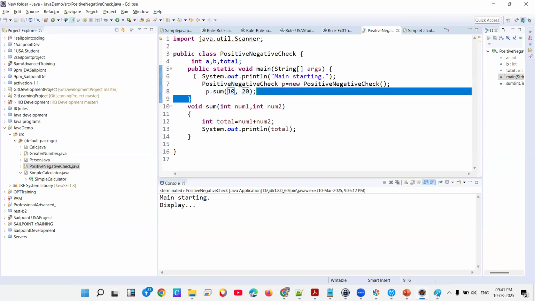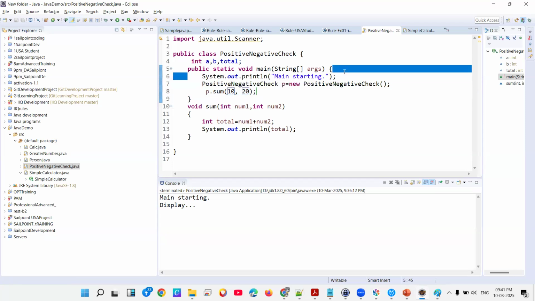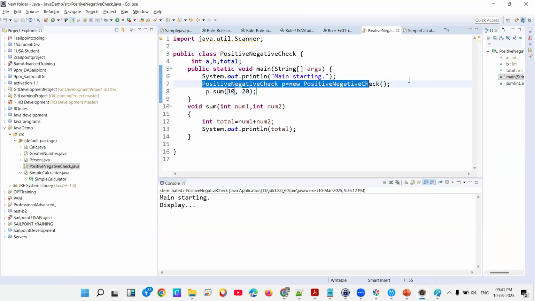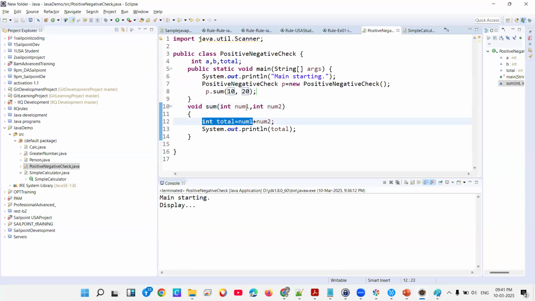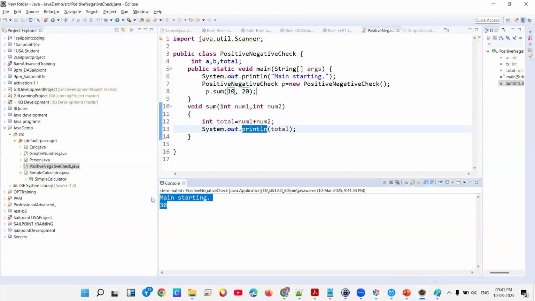Now, when I start this program, execution starts from here, and it is going to create an object here. After that, p dot sum, I'm passing 10, 20. I'm going to pass 10 here, and 20 is going to be here. By the time I get number one, number two, I'm doing the sum into total here, and I'm printing it here. Now I got the total of the two numbers.